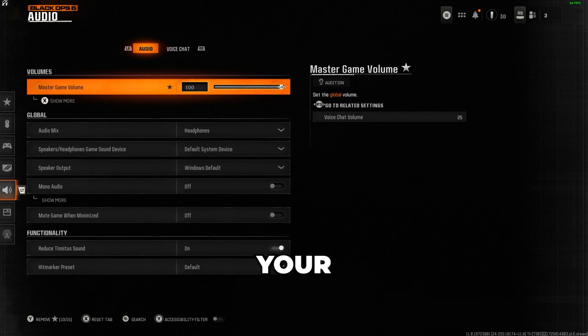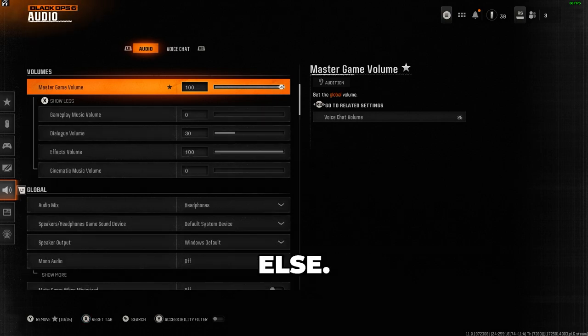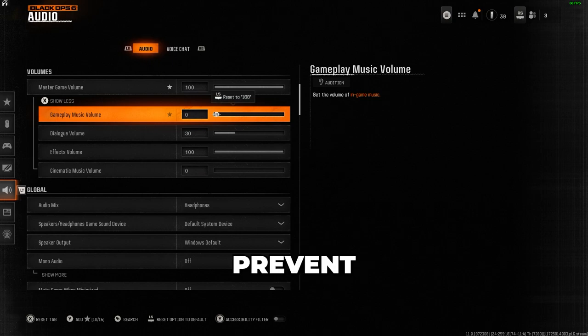Next up, we need to adjust your volumes for optimal performance. Set the master volume to 100 for maximum sound output. Then expand the settings by clicking show more to fine tune everything else. Lower the gameplay music to 0 to prevent music from masking crucial sounds during intense moments.